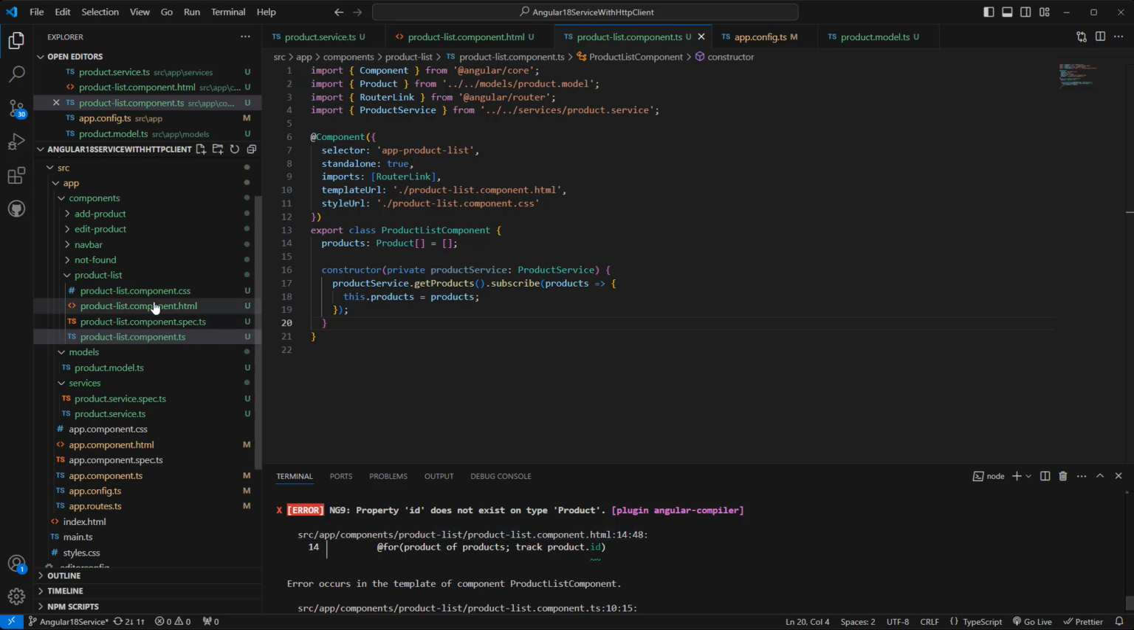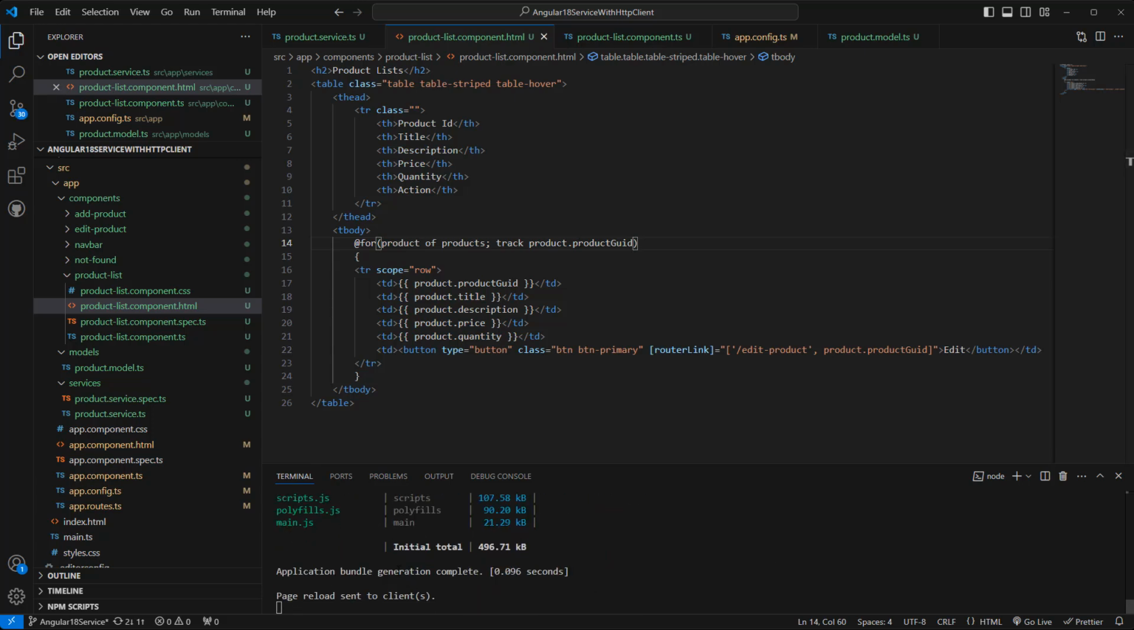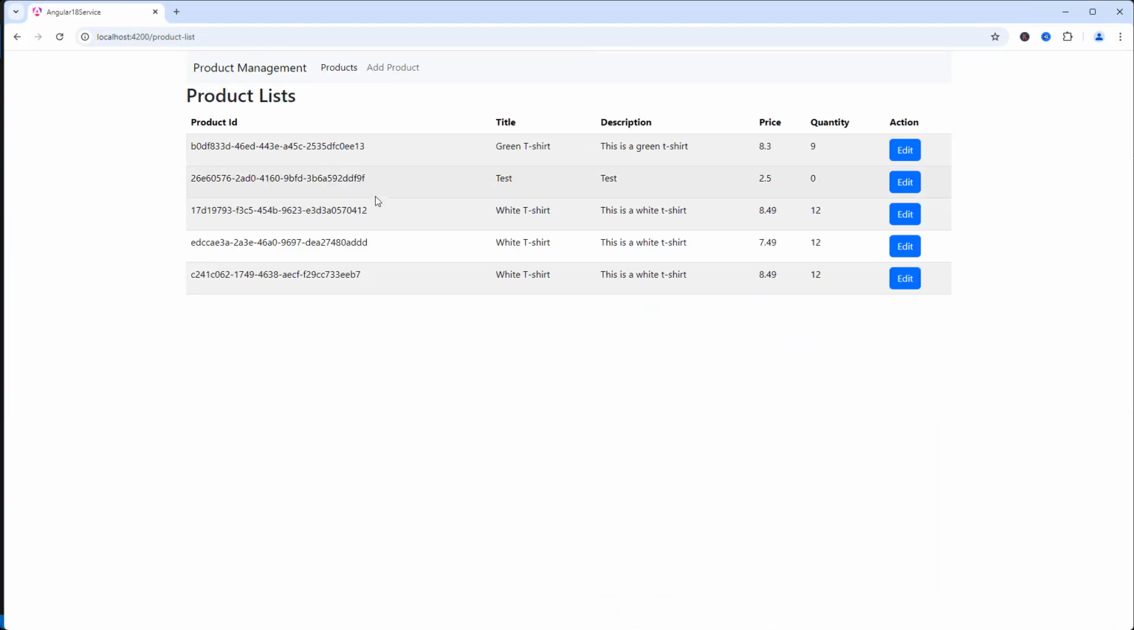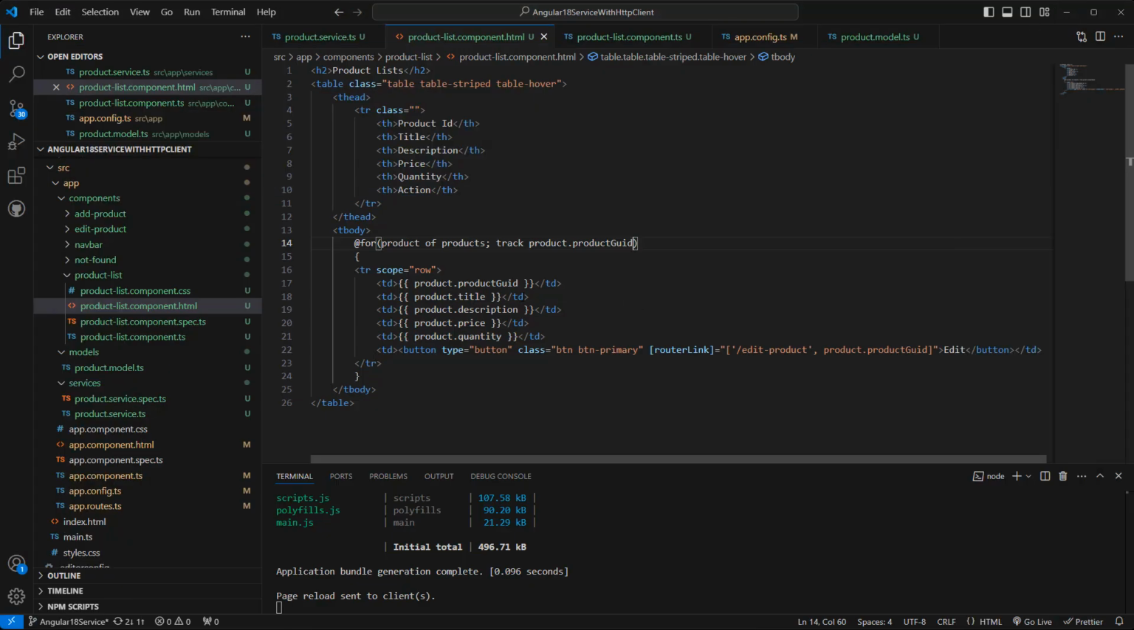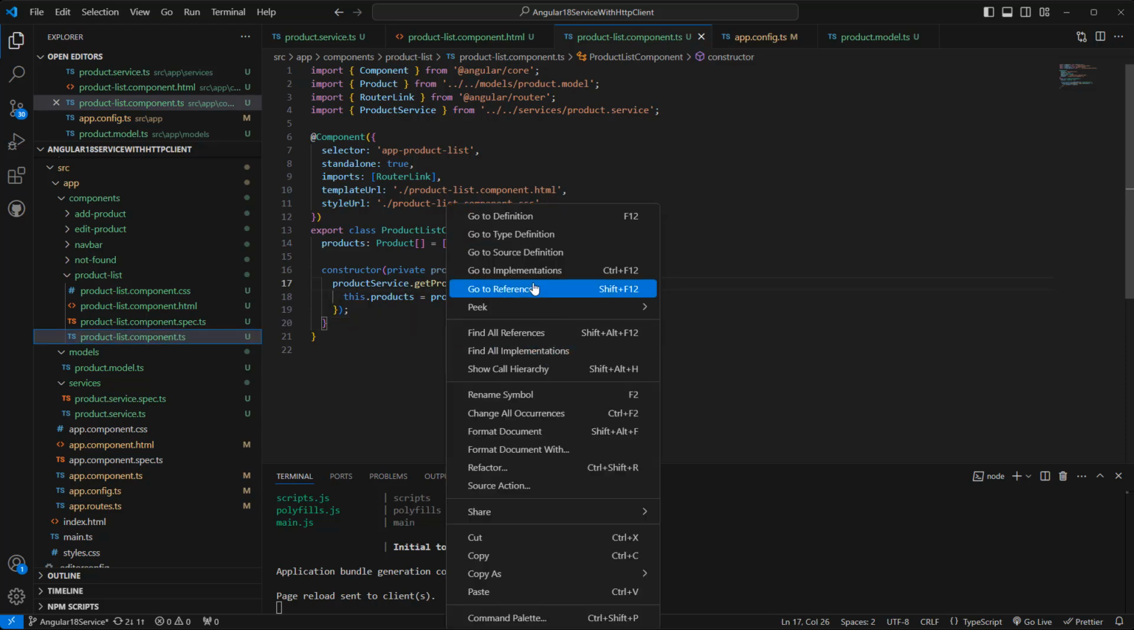This is in the product list component HTML. I did update that one. Well, this is on line number 14. Oh, okay, got it here. This is gonna be product GUID. We don't have the ID anymore. Okay, now looks good. Okay, now we can see the product ID is there, title, description, price, and so on. Okay, that's good.